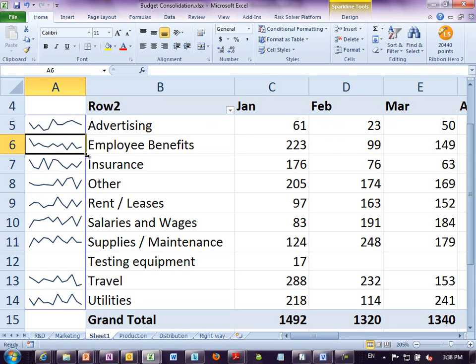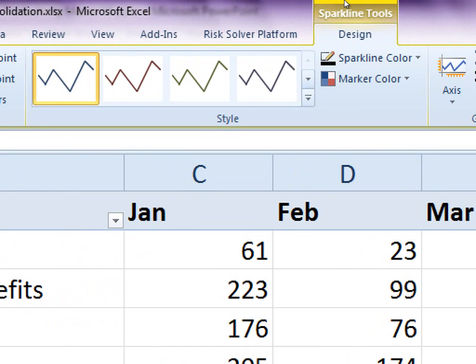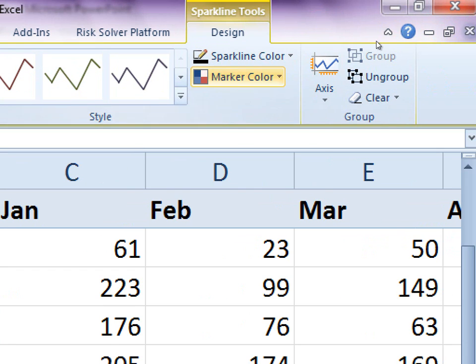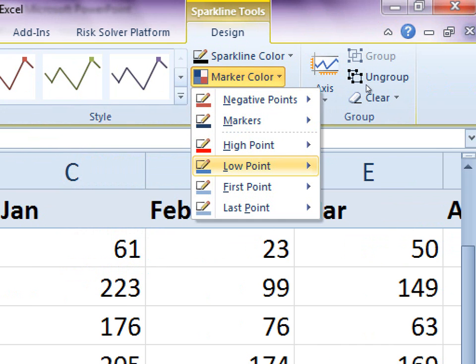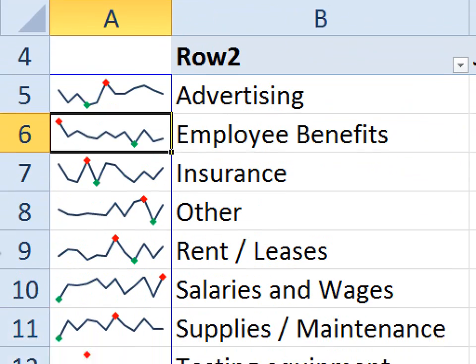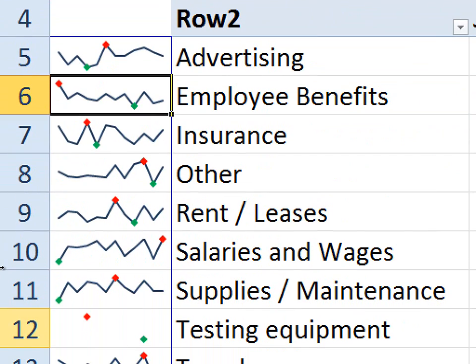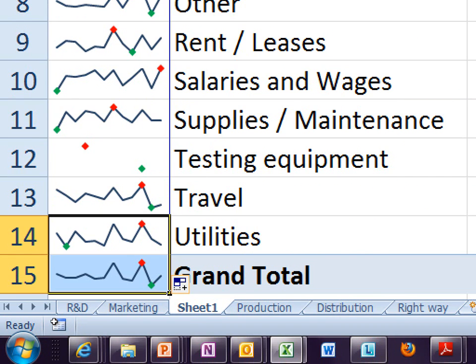Now from an expense point of view, high expense is bad and low expense is good. So you can actually go to these Sparkline tools and ask it to show the high point in a particular way and the low point in a particular way. And now it becomes even more readable. Now while doing this, I forgot to put this here, so no problem, it works like a formula. You can drag it, it will understand this also.